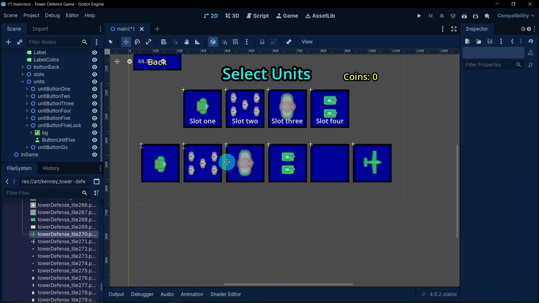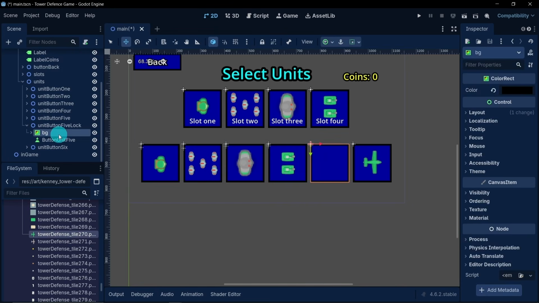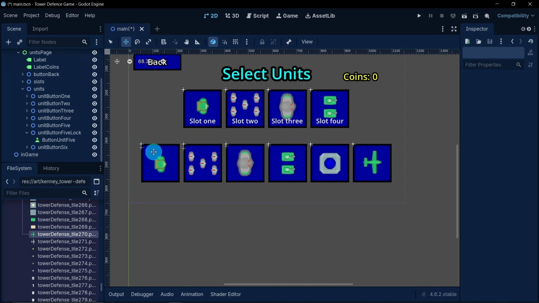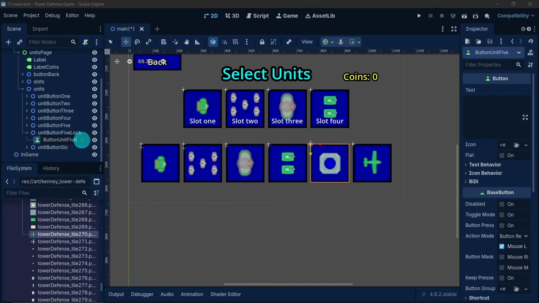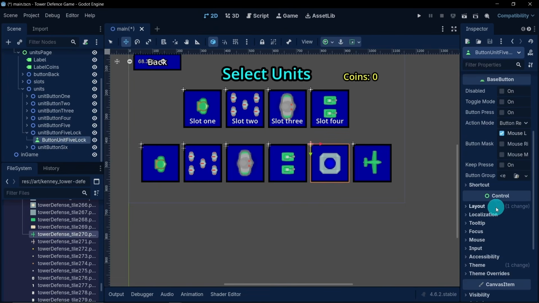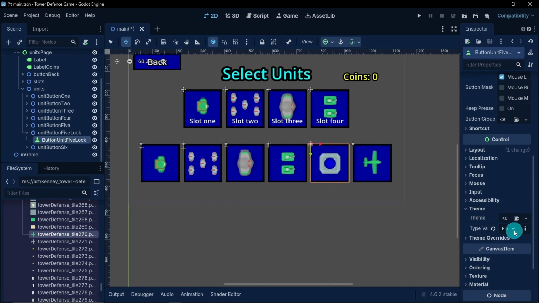Hit OK. And we can also do that to background as well. Control D, or you can go ahead and just delete it. But we're actually going to take that unit button 5. We'll call it unit button 5 lock. And what we're going to do is just change the theme to the regular button, which should darken it out just like that, okay? Nice.